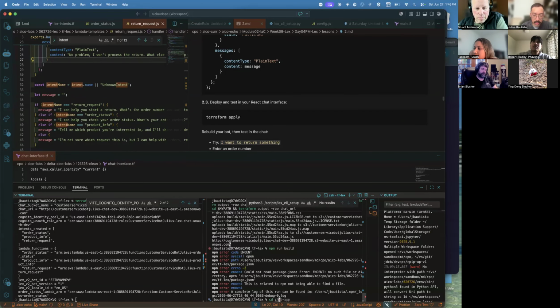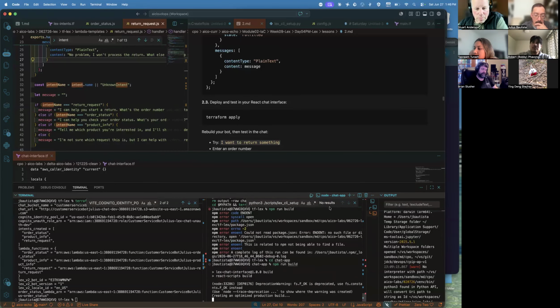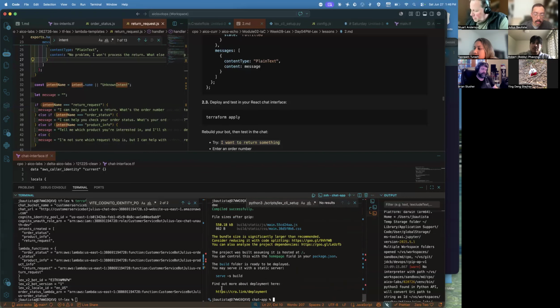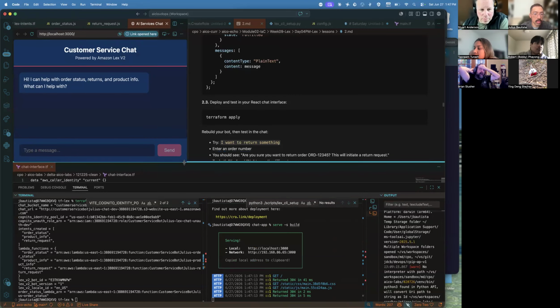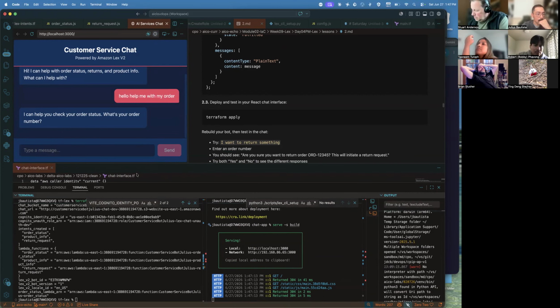Right, cd chat app. Before we rebuild, actually, or sorry, before we sync to the S3 bucket, now that we've rebuilt, let's actually try running it locally first. So we could do that with this command, serve build, and we could check to see if this works locally. Hello, help me with my order. 1, 2, 3.